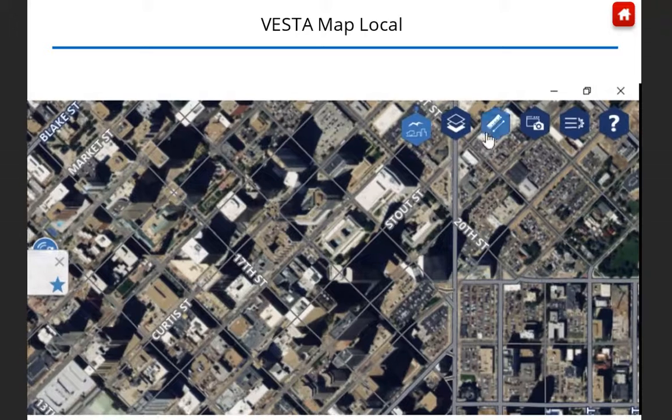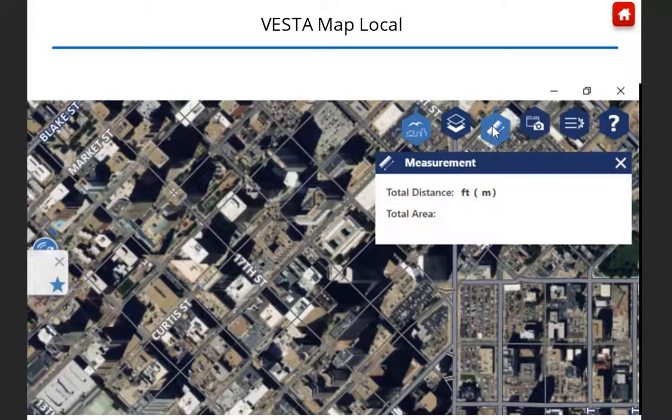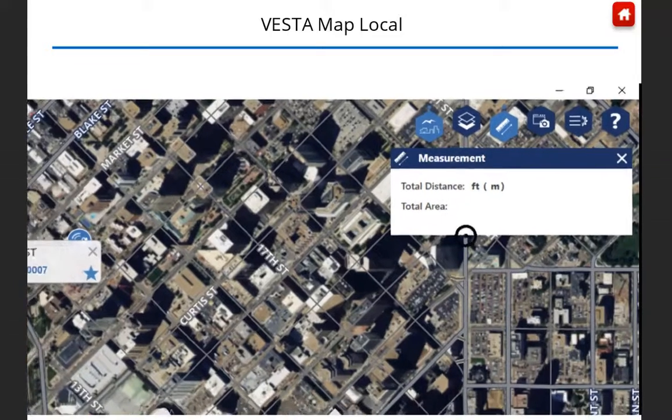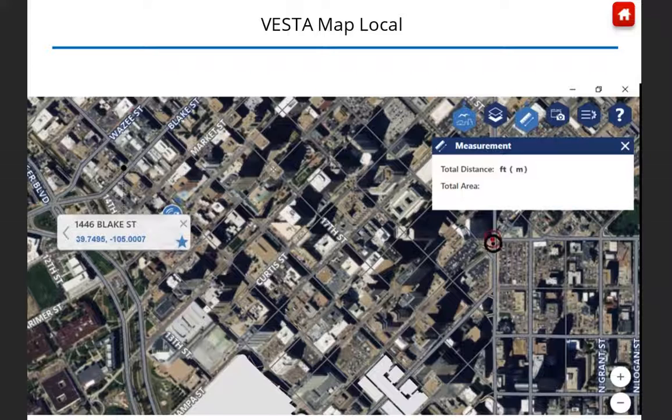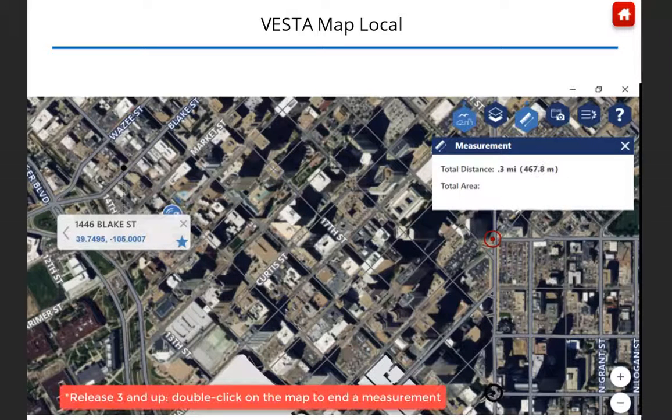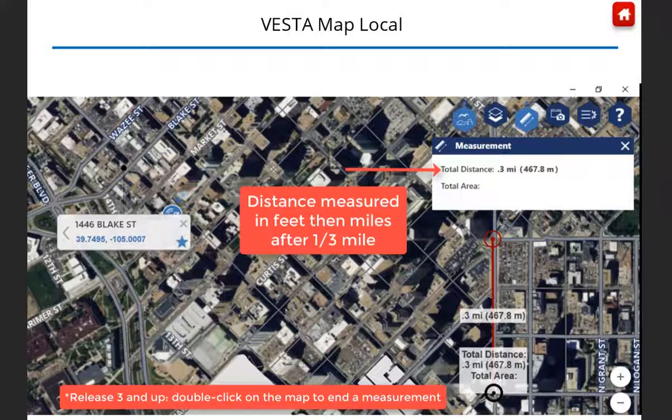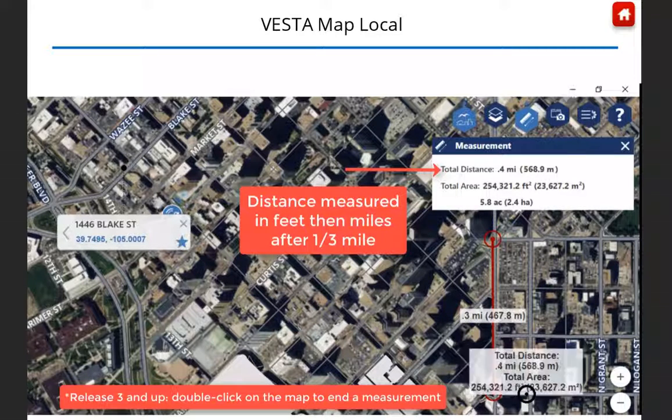To measure features on the map, click the Measurement tool button to initiate the Measurement toolbox. The Measurement tool can be used to find the distance of a line or the area of a polygon on the map. For example, if you want to measure the distance of a road segment, you click on the map and set the starting point, then slowly drag the tool's pointer symbol along the road. Notice that the total distance is displayed in the measurement box. This distance is measured first in feet, but then in miles, once a third of a mile is reached.